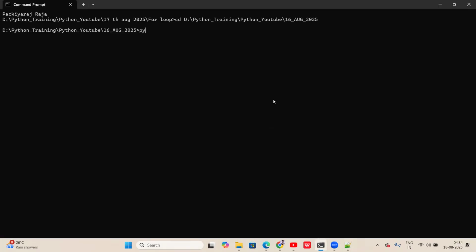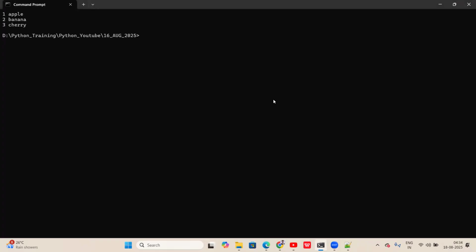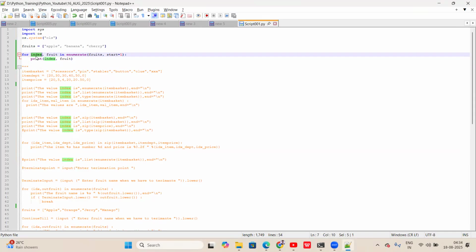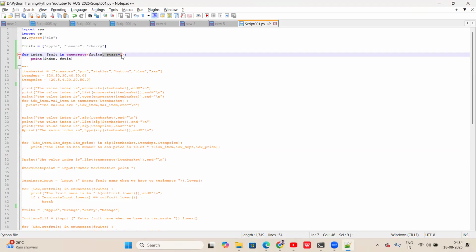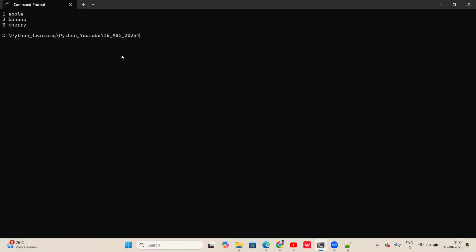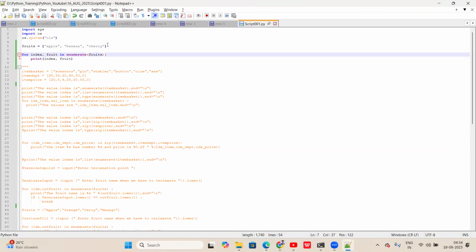Yeah, so I am running it. See, it starts taking the index value. This loops through each one by one, concatenating and showing it. See, if I am not giving this, it starts with 0. If you want to start with 1, then put start equal to 1. Okay, that's the way we can use this enumerate function. It will read the values one by one.